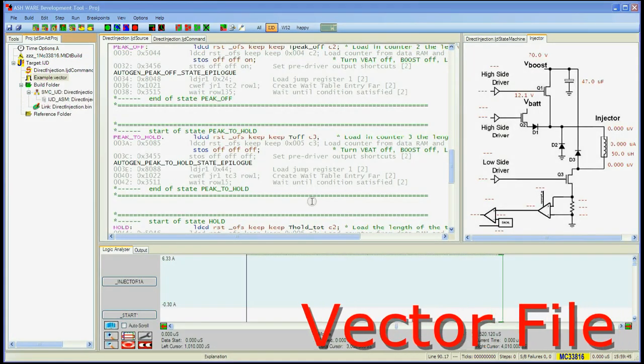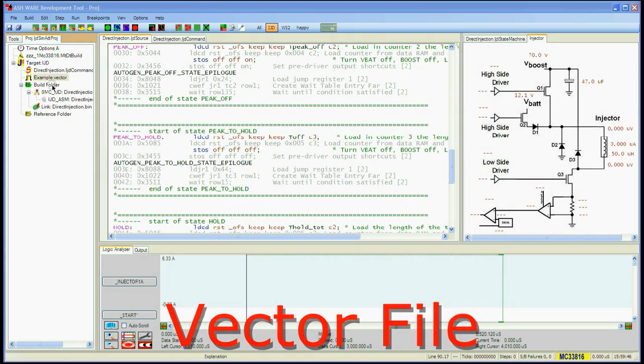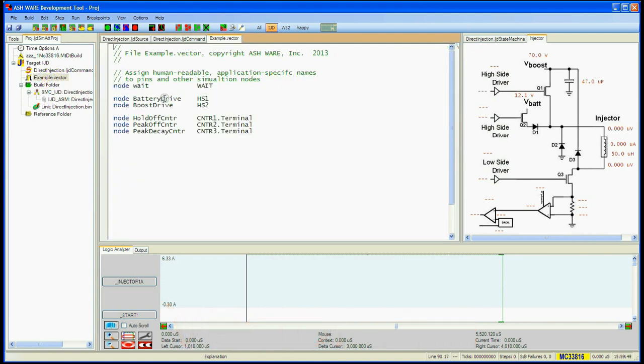Let's open the Ashware proprietary vector file by double-clicking on the vector node in the project. The vector file has 2 main purposes. First, external pins and internal simulation nodes can be given more human-readable names. Second, complex waveforms can be driven onto groups of input pins. In this vector file, several such nodes have already been renamed, but there are no complex input pin driving waveforms.